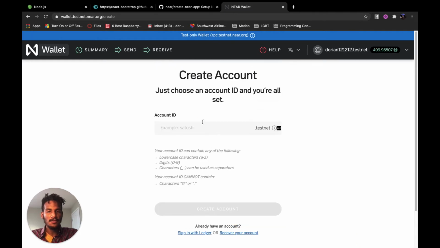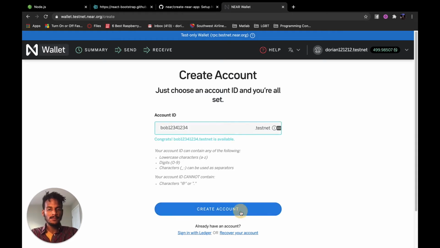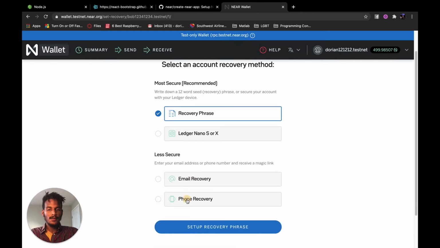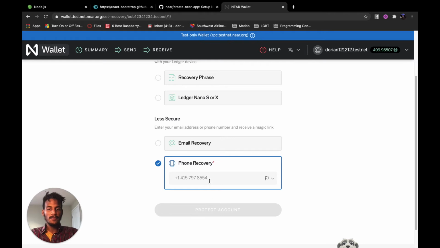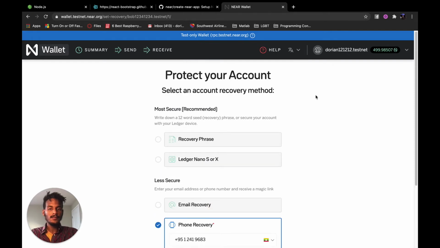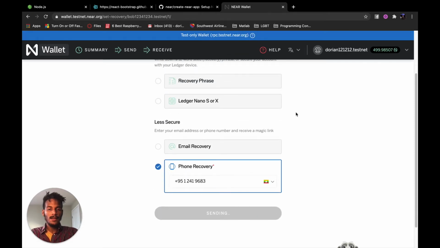And simply follow the on-screen instructions. So just put in whatever name you want. So we can just put in Bob, 1, 2, 3, 4, 1, 2, 3, 4. Go through the on-screen instructions, so your phone recovery. Make sure you put the, here we go, right there.